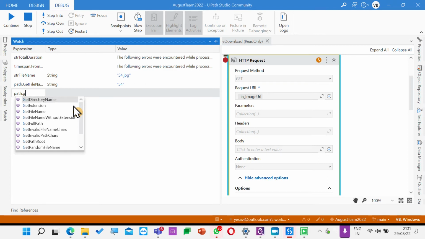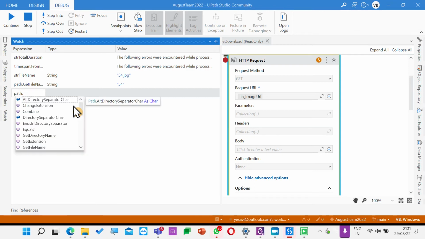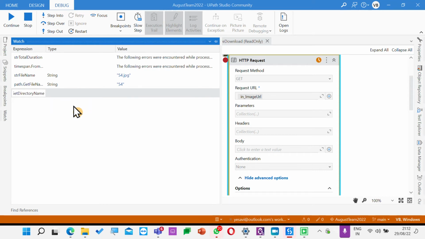Okay, so in this way we can use any kind of activity. Path dot GetDirectoryName, GetExtension will give me .jpg, GetDirectoryName will give me the parent item, GetDirectoryName of in underscore image URL. So if you want to get the values, this is how you can use the path activity or path library.